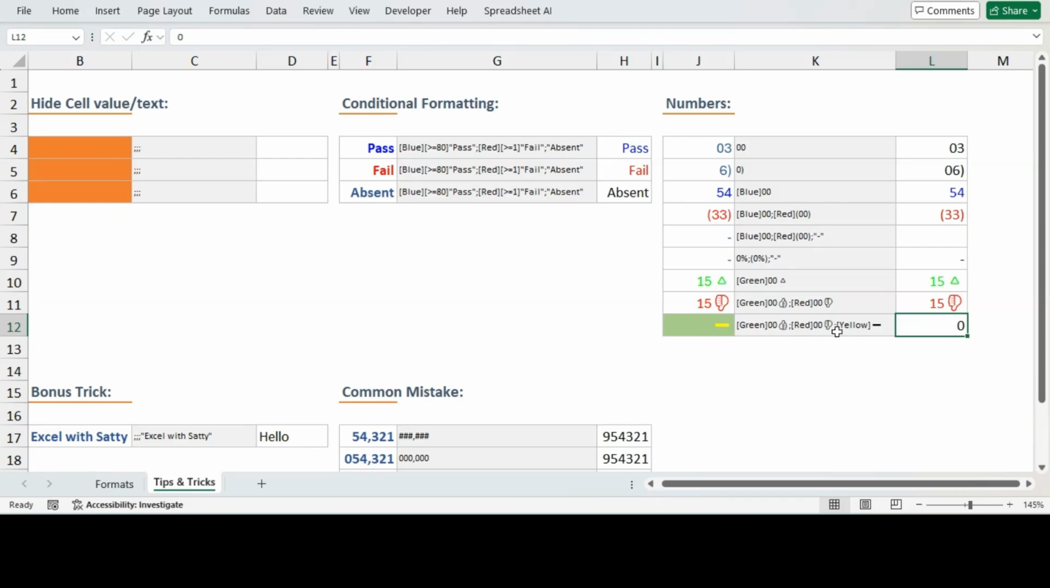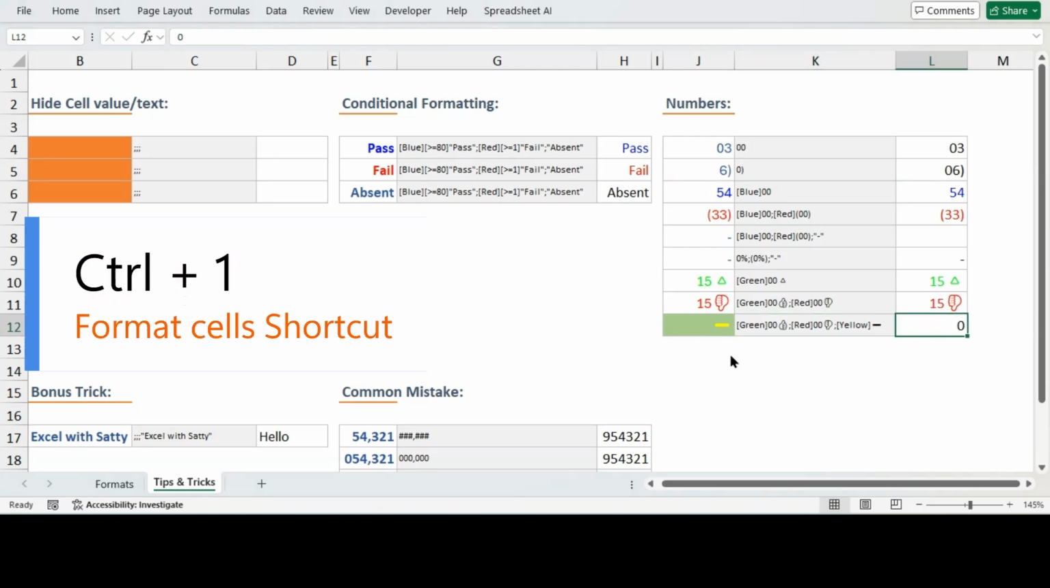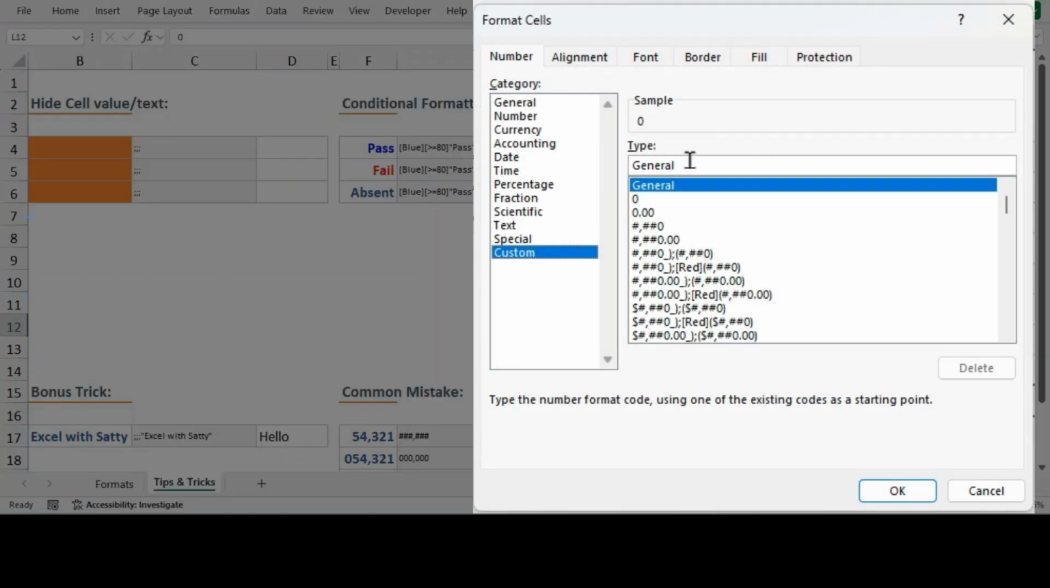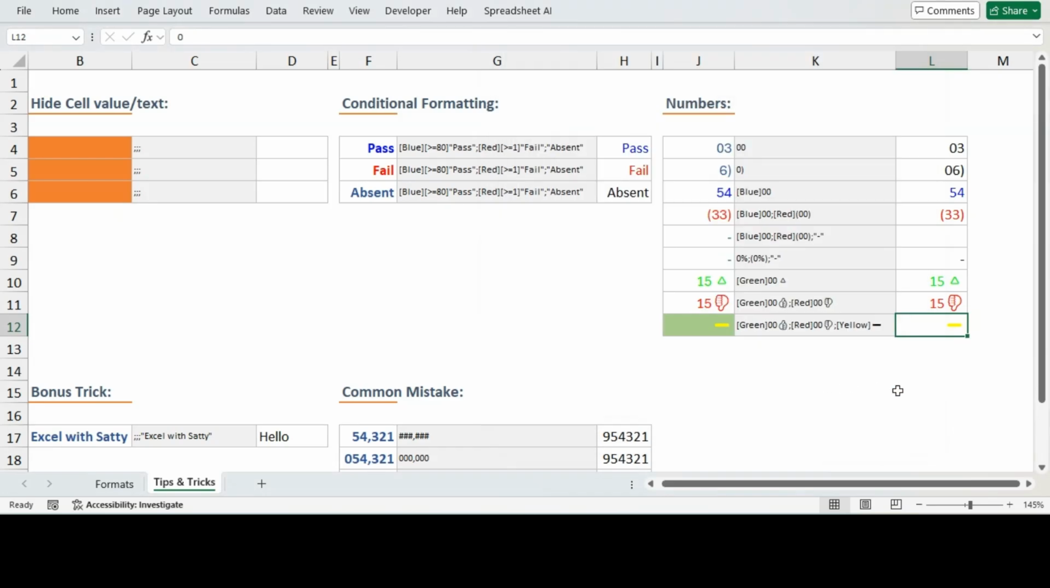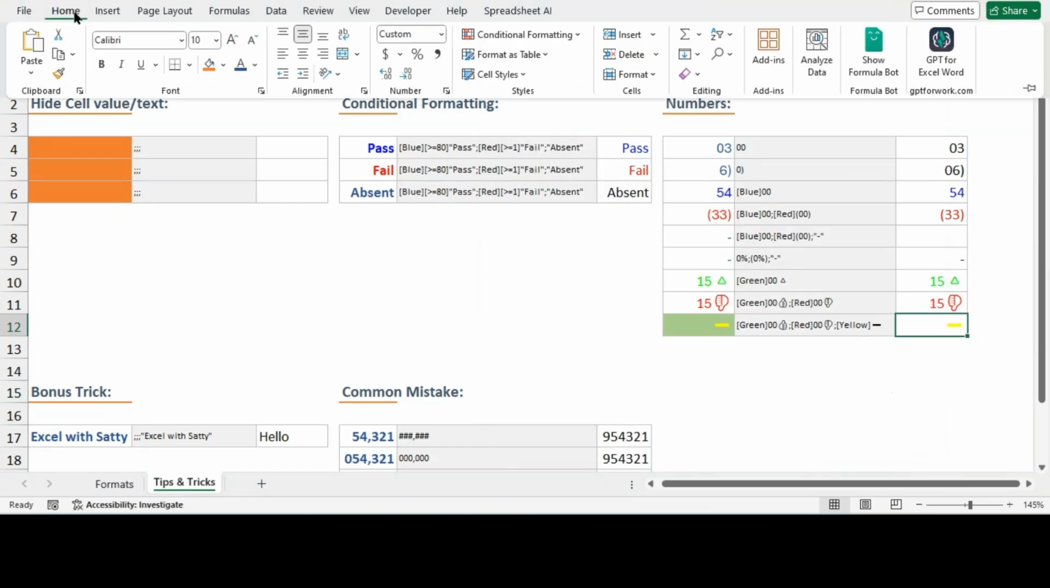Similarly, we could do that for a 0 as well. I'm just copying it, and then I'm going to apply that formatting here using the custom format, and then click OK. Since this is yellow, it may not be visible. Let me change the cell color. Yes.